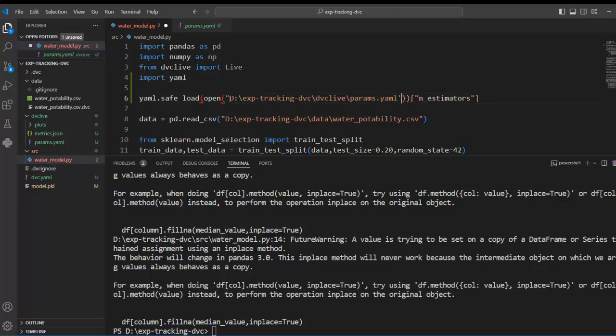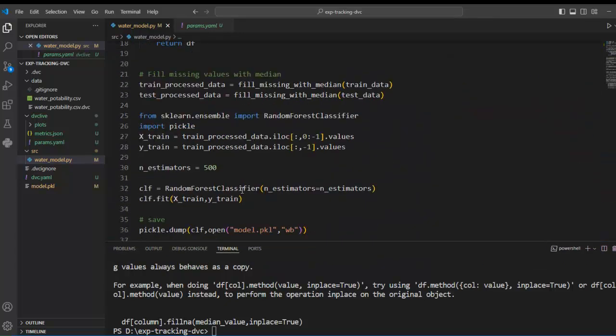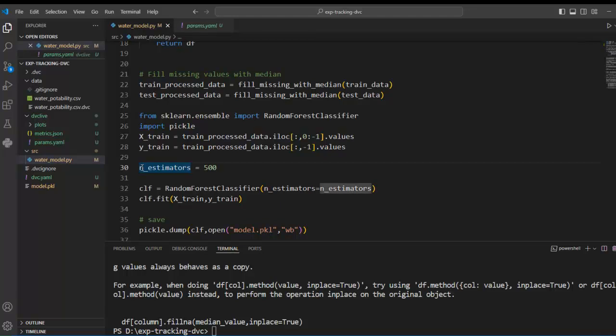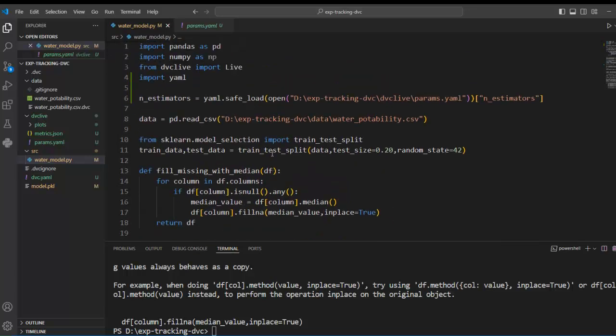Let's use double quotes. Let's save this file and assign it to one variable, n_estimators, equal to this statement. Let's save this file. And now you can see we are fetching the value of n_estimators from this particular file, the params.yaml file. So this declaration is not required. Let's comment this out and save this file. And here we have n_estimators that we are getting from this particular params.yaml file. Now done.